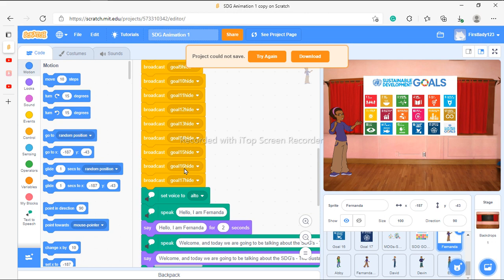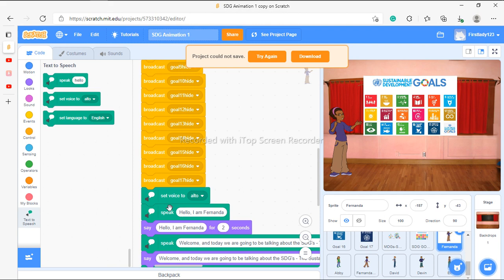Just take a set voice. If you want to start anything about speaking, you can put a set voice over there. You have to put a set voice before any speak block, or else the sprite may not talk the way you want it to be.